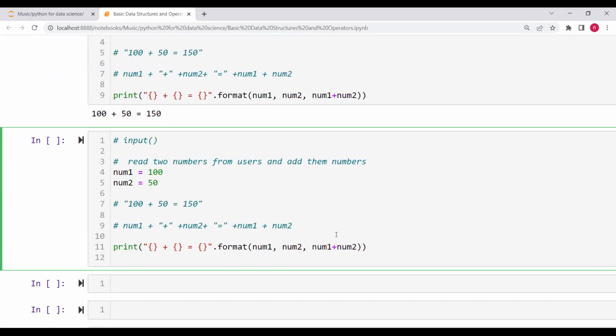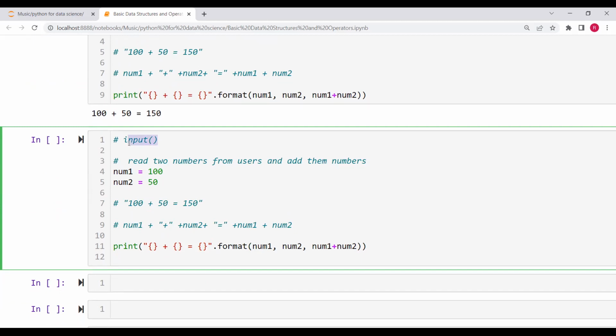In a real-time application like a calculator, users are the ones who give the input, right? You don't do the calculation on fixed values. The user is given the opportunity to enter the value, we read that value, and then do the computation. So I want to take number one and number two from the user, and then do the summation. So how can I read the value from the user? The input function will help you do that.